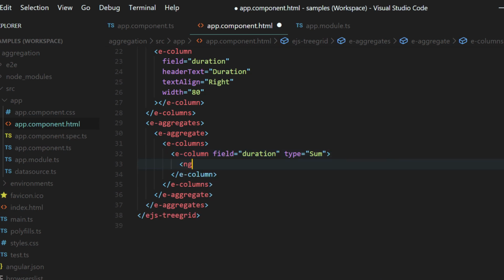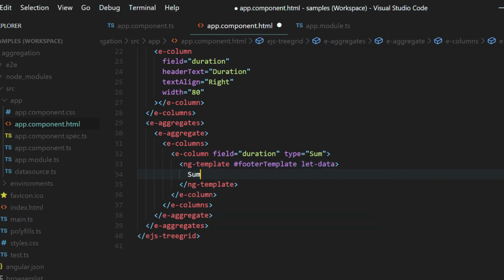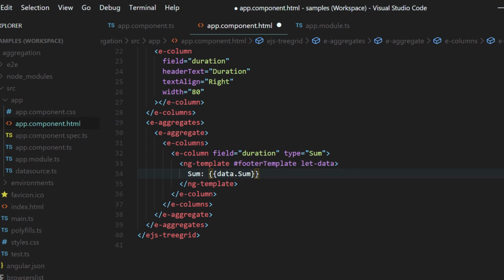I am defining the template, adding footer template since I am going to show the aggregation in the footer of the tree grid. Let data be the variable name. Within this template, I type the text sum, which will be shown along with the aggregate value. Using interpolation, I access the data object's sum aggregation. Now I have defined the sum aggregation for the duration column.